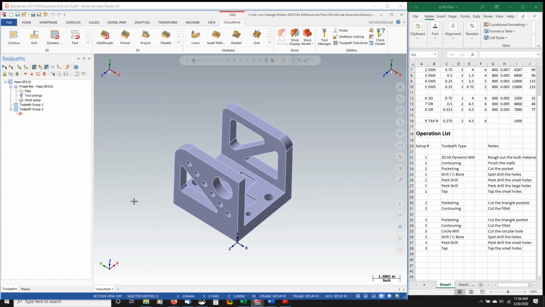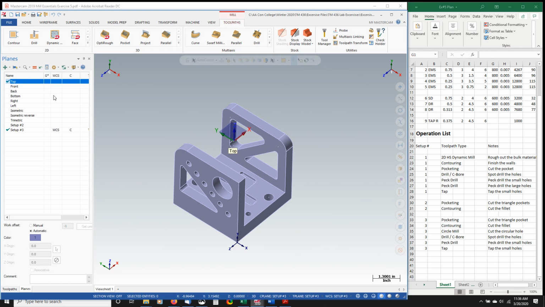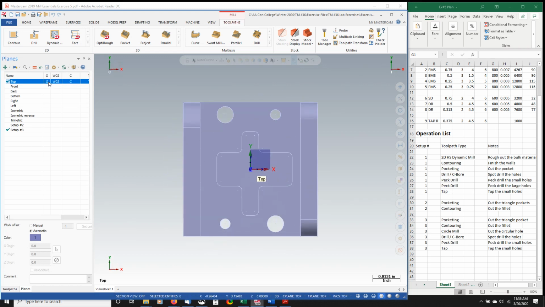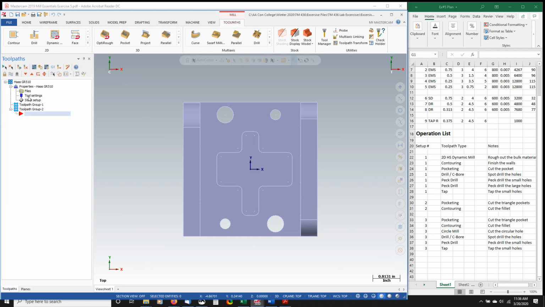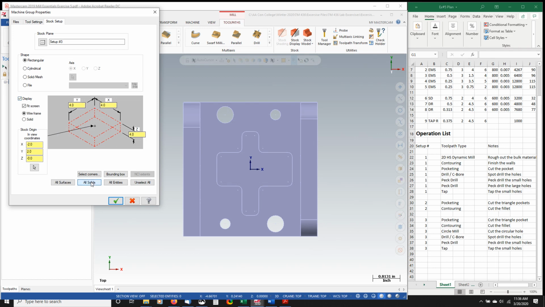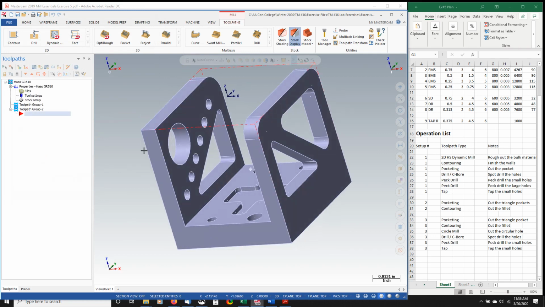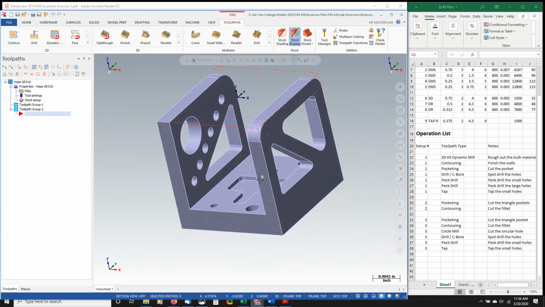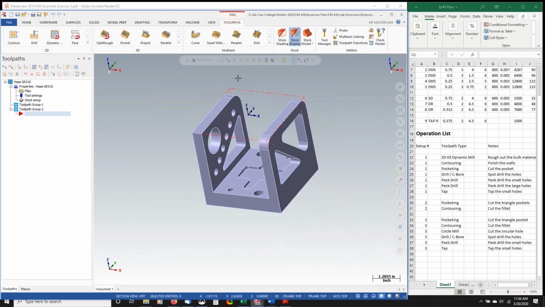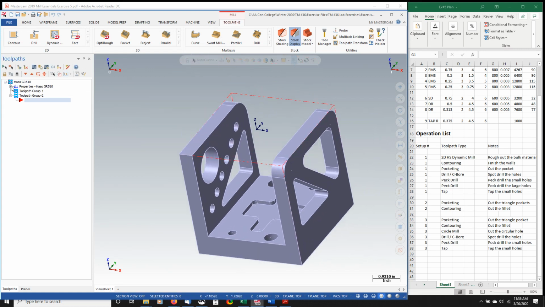But in order for this to make any sense, we need to make sure we're in our master coordinate system here. So let's go back to our top plane, make sure we're working in setup number 1, which is our top plane. And now set our stock up, all solids. So you can see our boundary here. Okay, so I have my property set up, my stock is set up, my machine is set up.